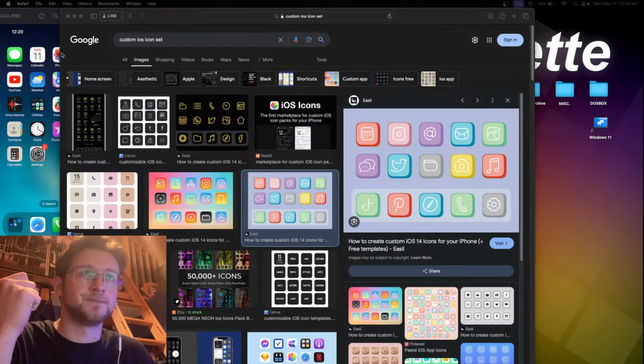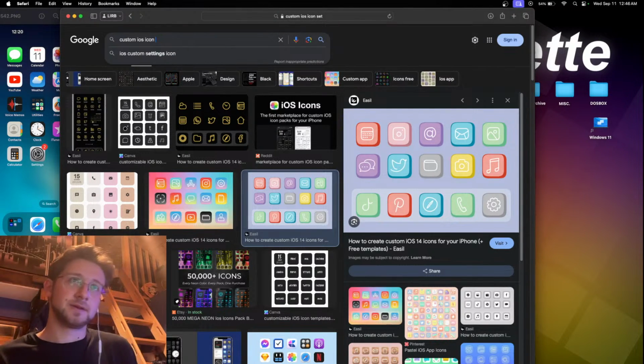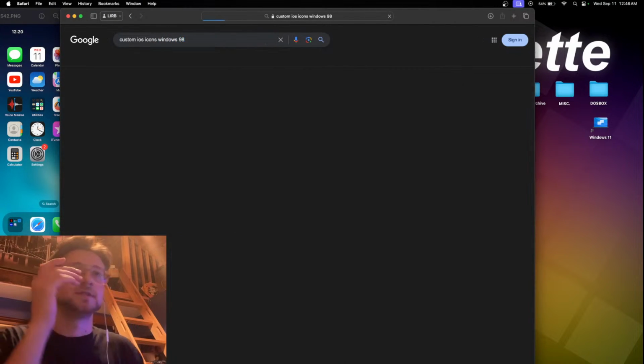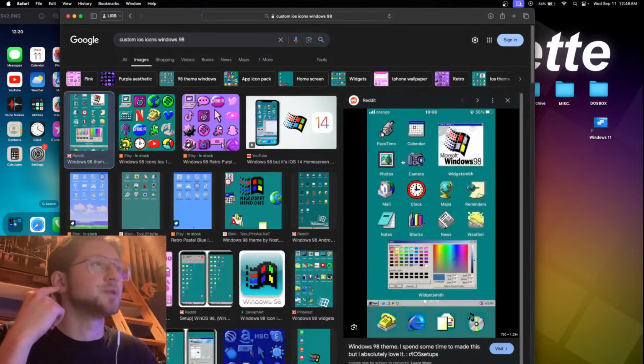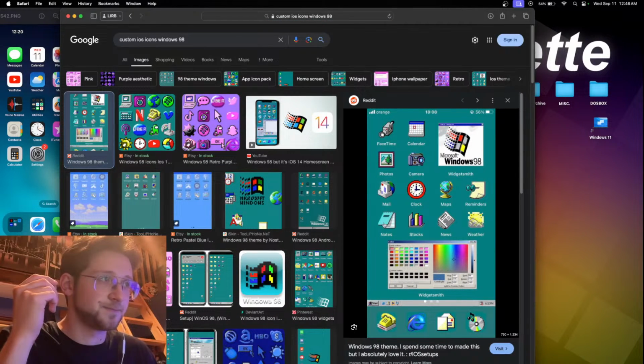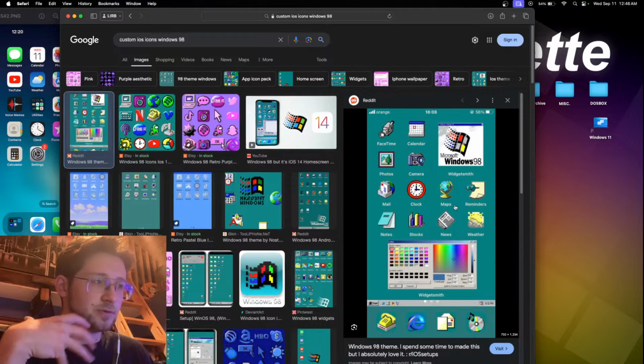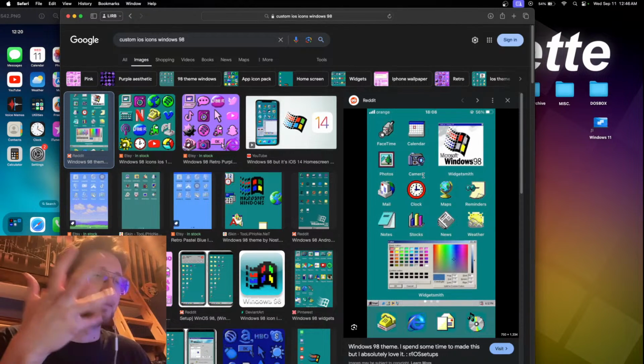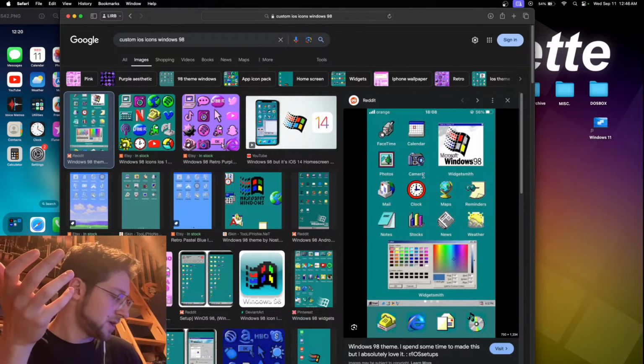And I figured I just wanted to show icons, Windows 98. So people do stuff like this, where they take a bunch of old icons and make your phone look like that. All these old icons will map to your apps.